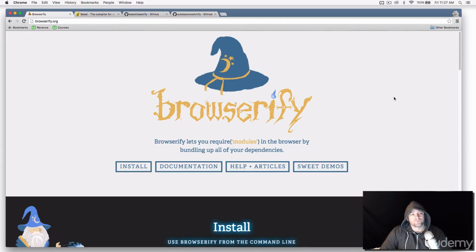So what we need to do is use Browserify. And Browserify, however you want to pronounce it, is going to allow you to write your code with NPM and install those packages and use require and all those cool things that we've been doing and I showed you. It's going to allow us to use that on the browser.